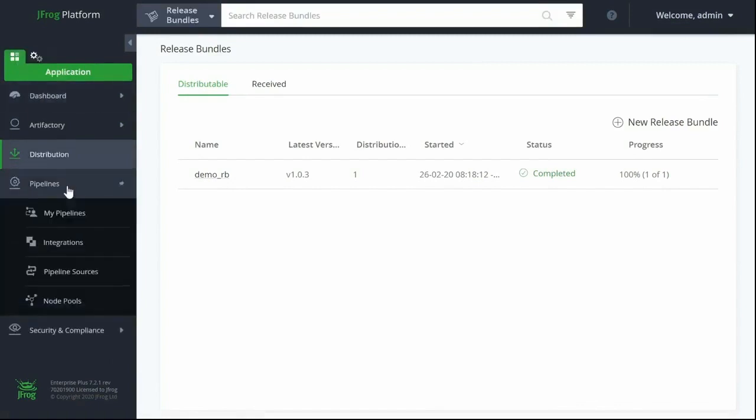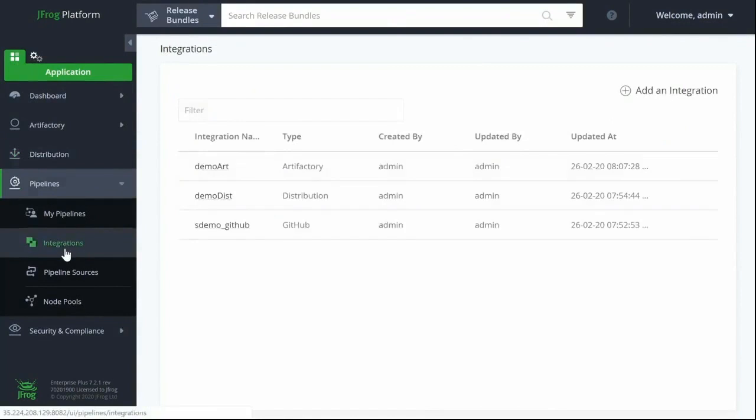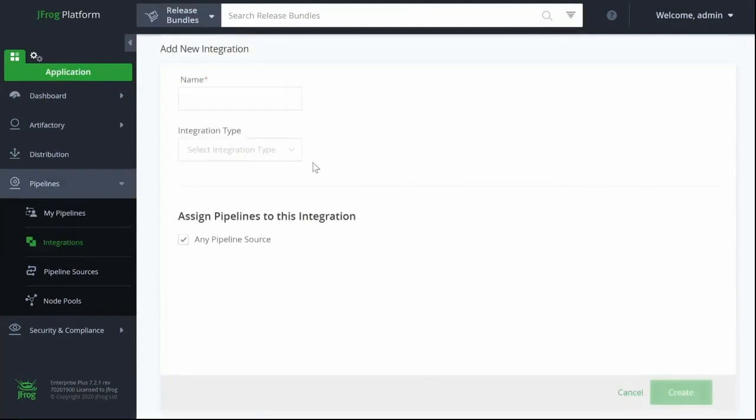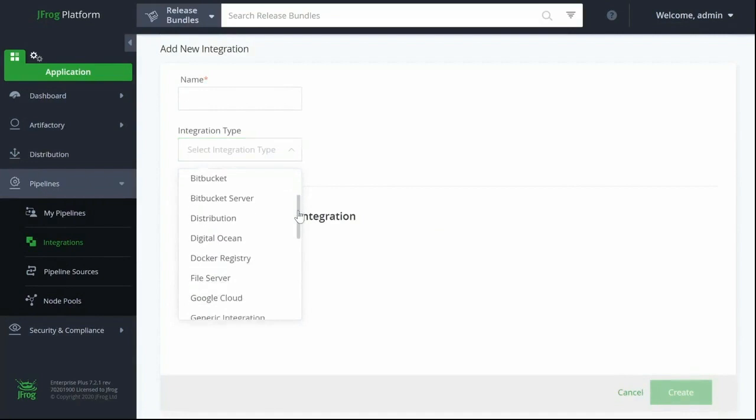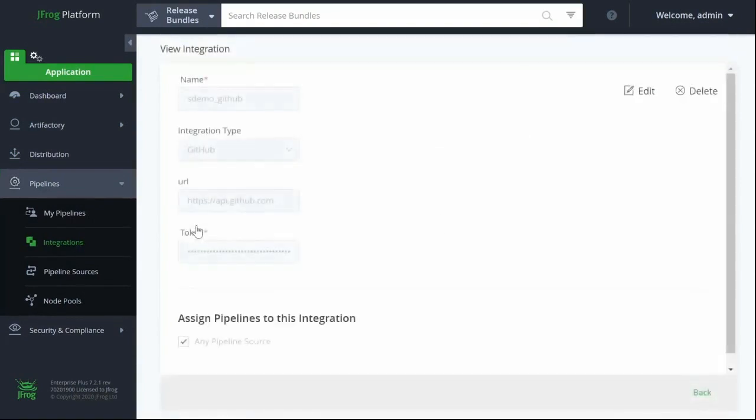Pipelines comes with several out-of-the-box integrations for the DevOps tools you're likely to use most, enabling you to quickly add connections to services such as version control systems, cloud providers, Docker, and Kubernetes. Let's look at the GitHub integration that's already been added. As you can see, you provide the endpoint and credentials, which Pipelines stores centrally and securely.